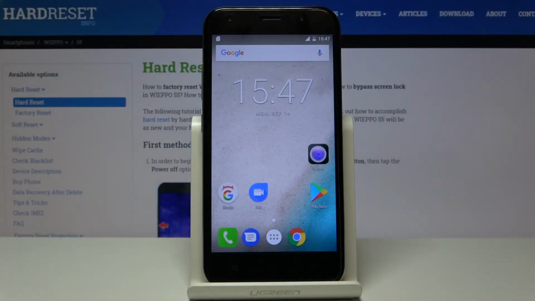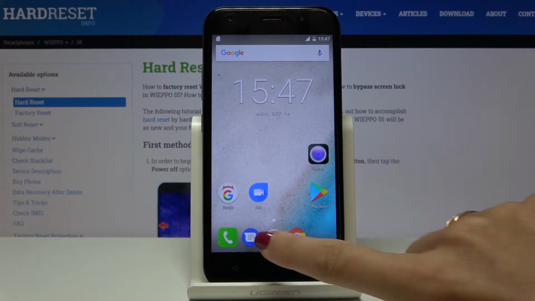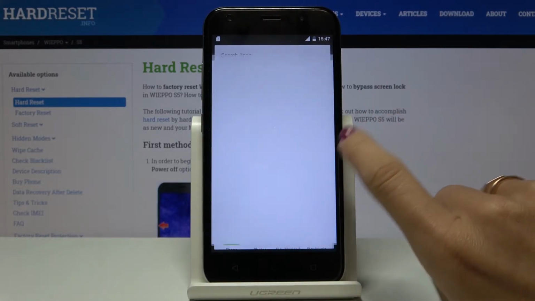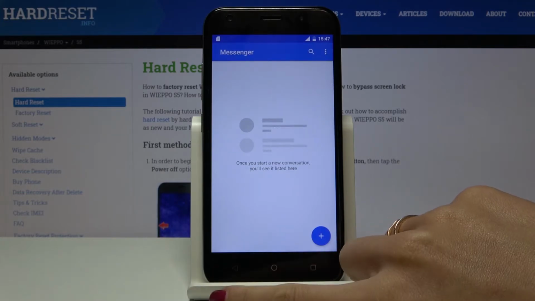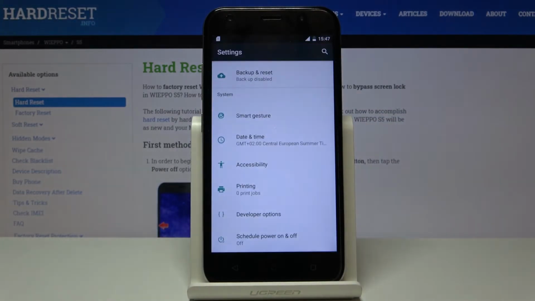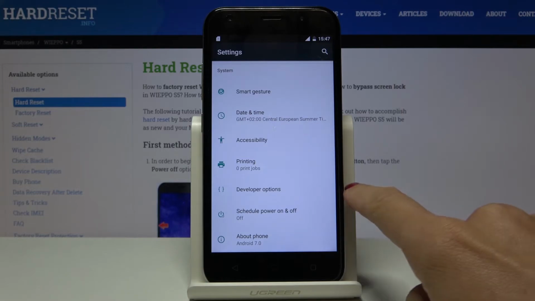In front of me is Wieppo S5, and let me show you how to activate demo mode on the following device. So first of all, just open the list of all apps, go to the settings then, and here open developer options.